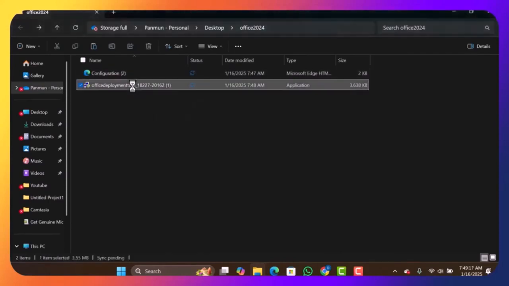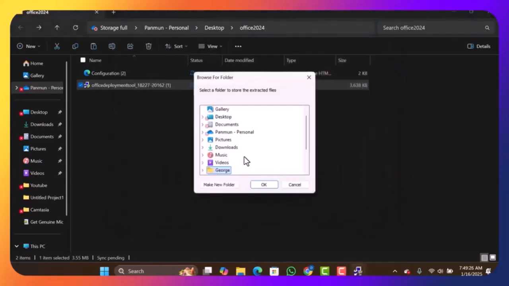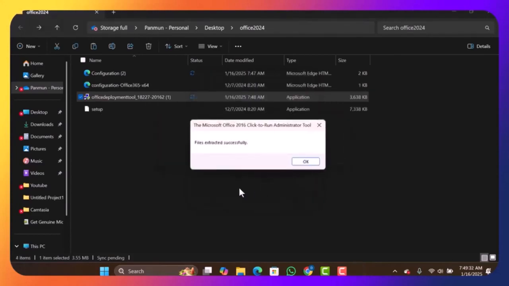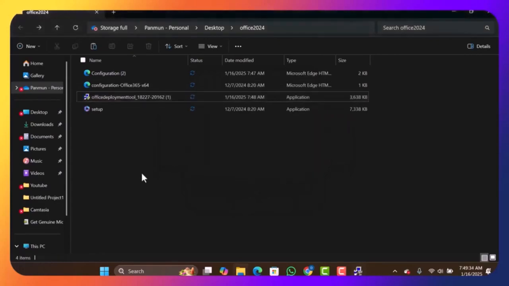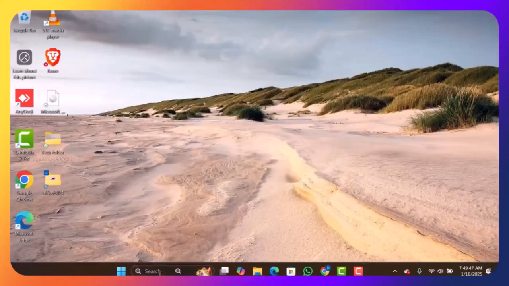Once I run the deployment tool, I'll wait for it to open. I'll have to accept the agreement, then click on continue. Then I'll select the place I want it to be. I'll go to desktop, click on Office 2024 and click on OK. So it will be open there. If you notice, additional 2 files have been added to this folder. Since we have additional 2 files, I'll have to close this also.